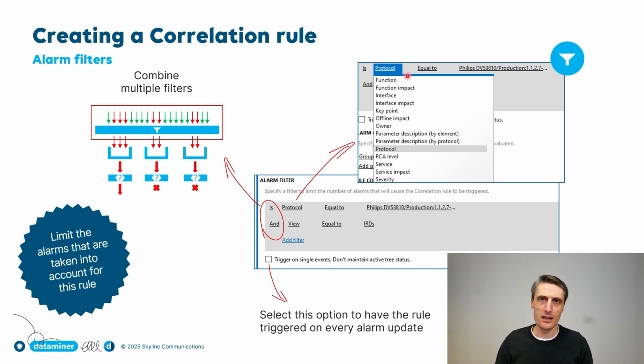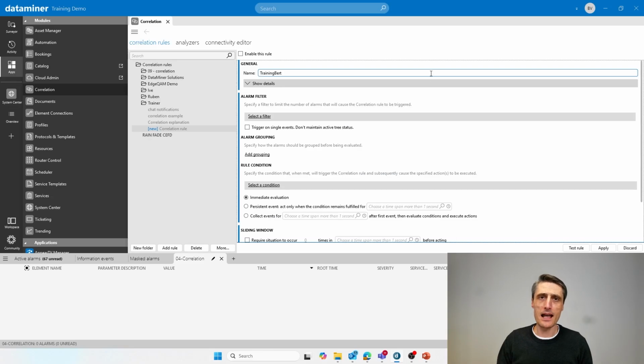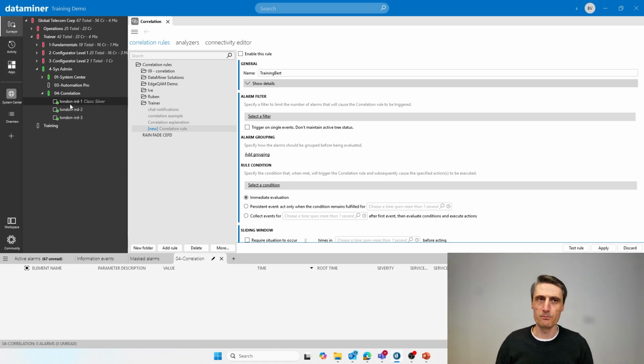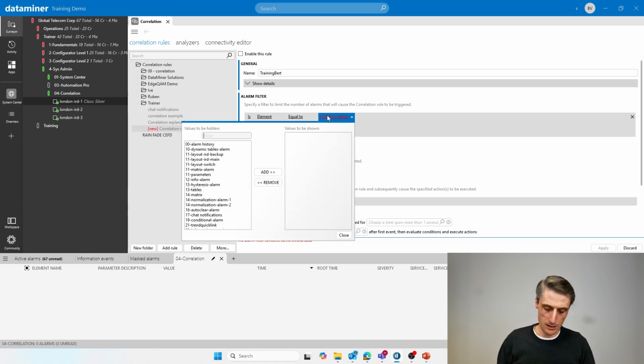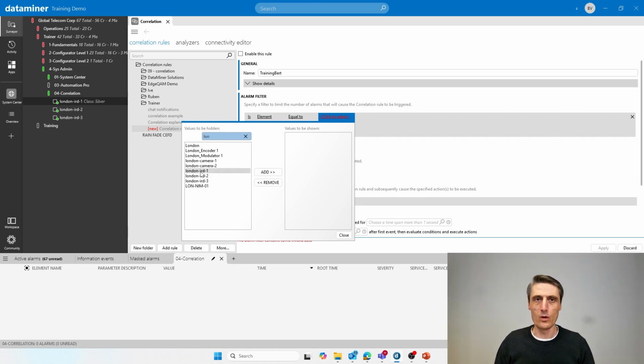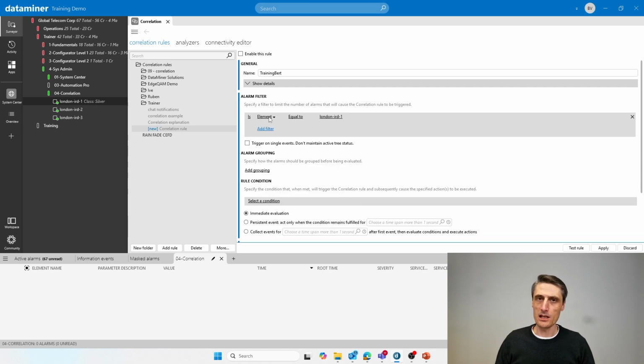In this case, it's filtering on a protocol, but let's first do an example, and we will just filter on our first London IRD. I will say, if an alarm happens on my London IRD, do something. It could not be more simple than just saying here, filter if element equal to, and I select the London IRD 1 that I have also here in my Surveyor. Okay, is element equal to London IRD 1. So if an alarm happens on London IRD, do something.